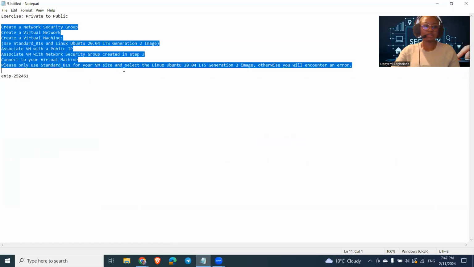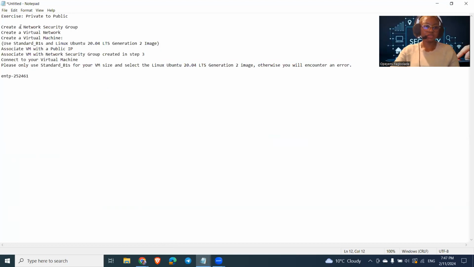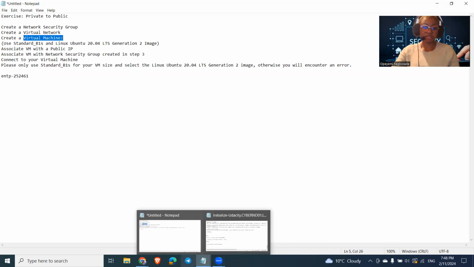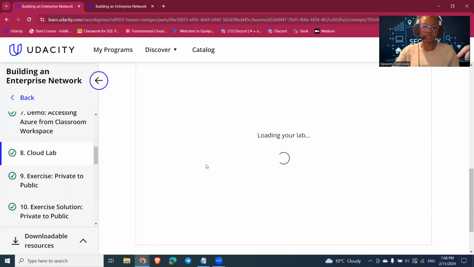This is the task given: to create a network security group, virtual network, subnet, virtual machine, associate public IP address, and so on. So this cloud lab is timed for 2 hours.